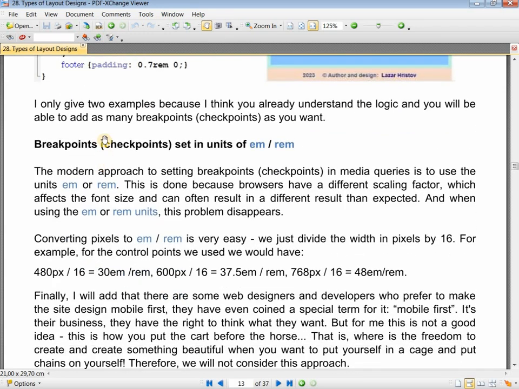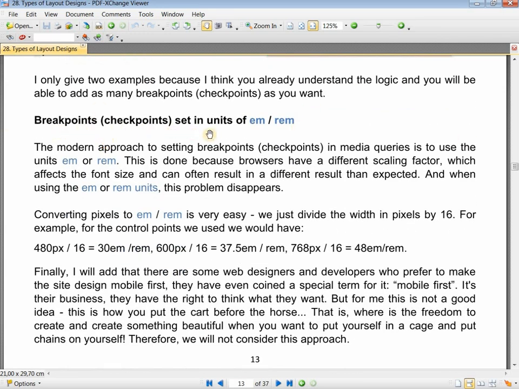And I'll end this lesson by saying that breakpoints can also be created in either EM or REM units, with the idea that different scaling factors can produce different results from the expectation. And with the units EM or REM, this problem will disappear. The conversion, as you know, is very easy. According to this formula, divide by 16 and we get this.